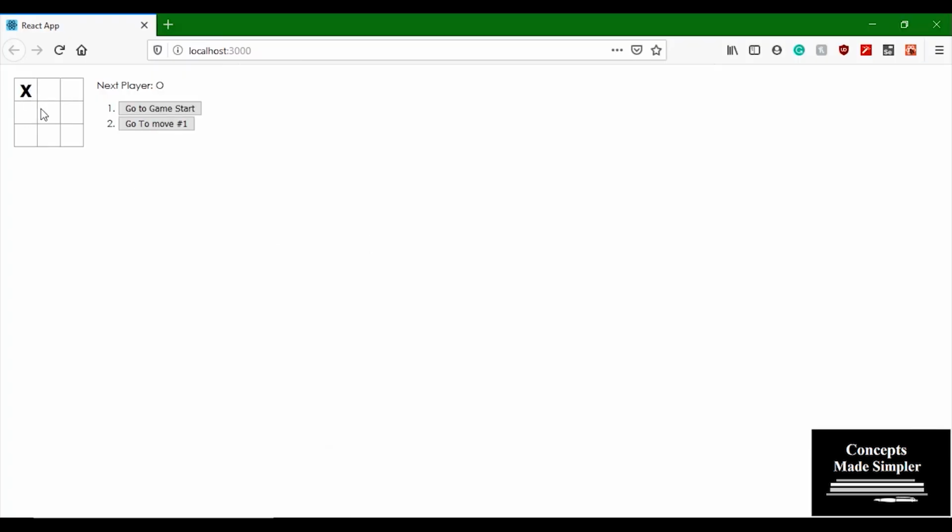So you see we have x, not x, you can't double click it, and you can go back to previous state. All right, and let's see, maybe let's, okay, so x is the winner. Okay, you can go to the game start. All right, so there you have it. We have created our React web tic-tac-toe web app.